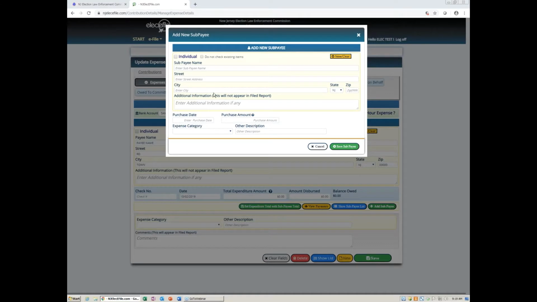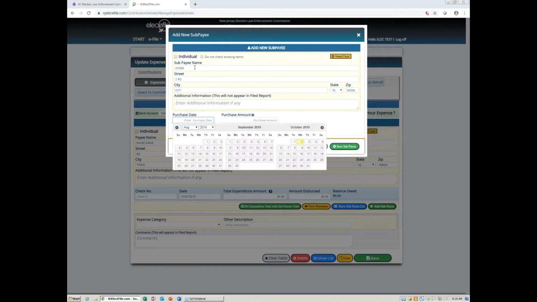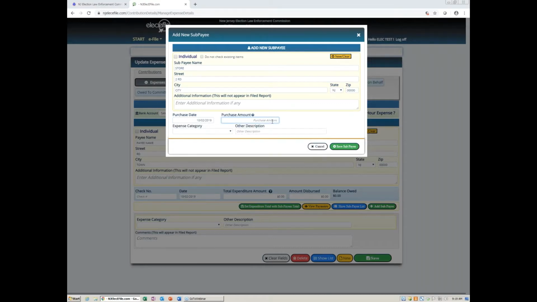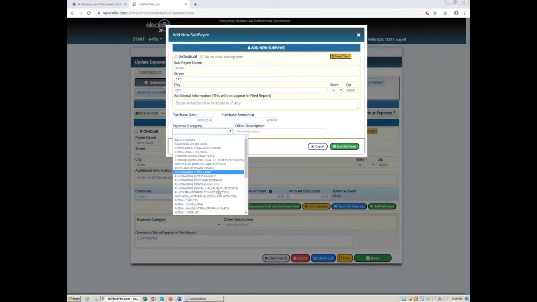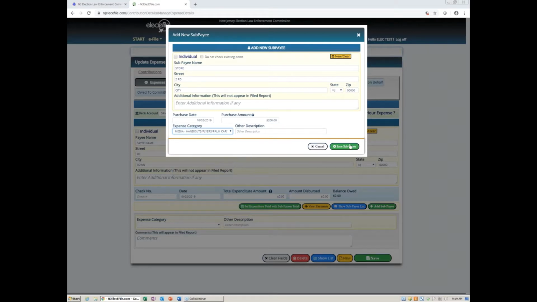Enter the full expenditure information and save. If it is a credit card expense, you will need to add the sub-payees, detailing where the credit card was used and the full information for that payee. You can enter the sub-payees before entering the expenditure total, and then click on Set Expenditure Total with sub-payees total for the amount to update. You can add multiple sub-payees if needed.